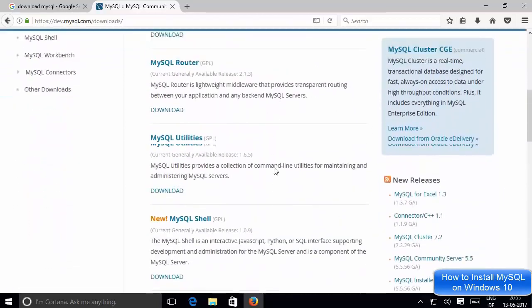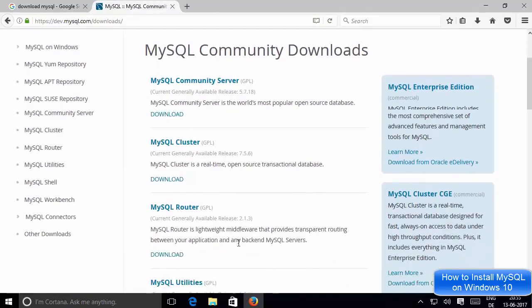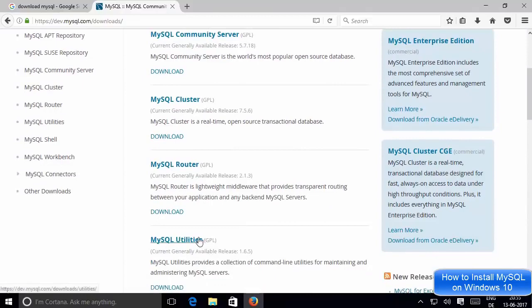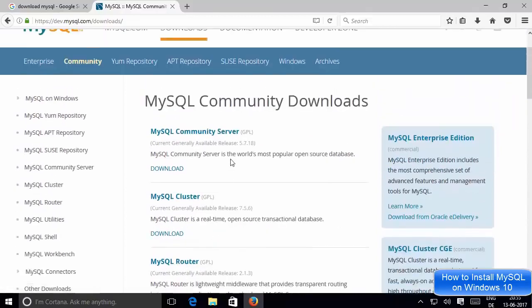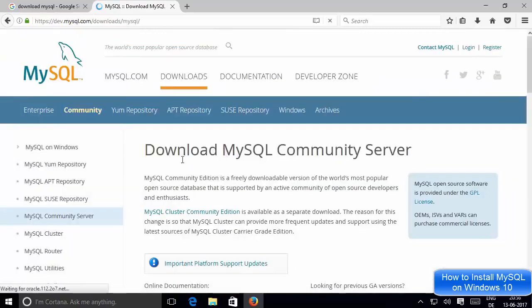Once this page is open, it will give you a few options like MySQL Community Server, MySQL Cluster, MySQL Router, and other links. But what we are interested in is the first link, which is the MySQL Community Server. So just click this link which says MySQL Community Server, and then it's going to open this page whose heading is Download MySQL Community Server, right?